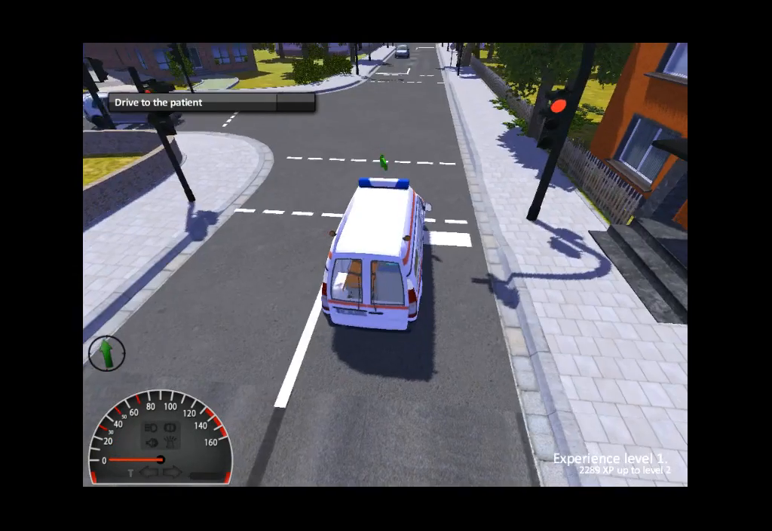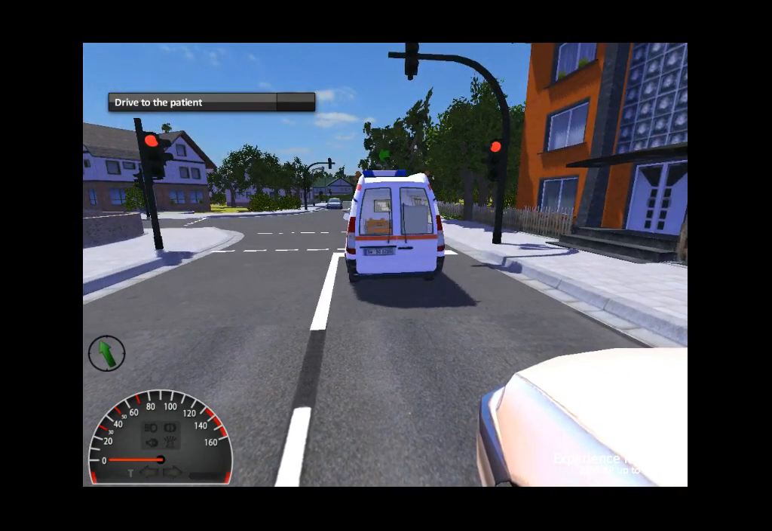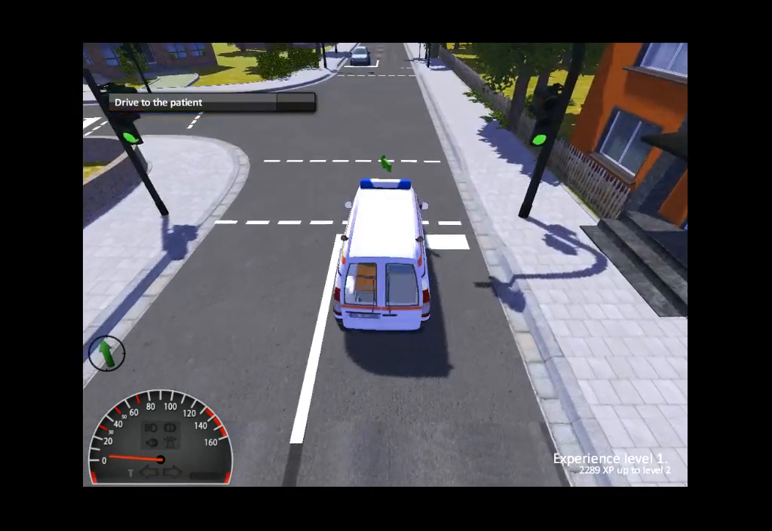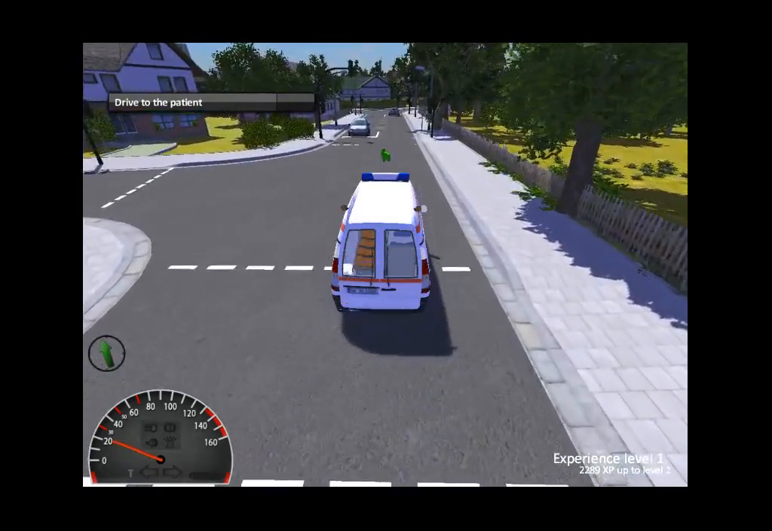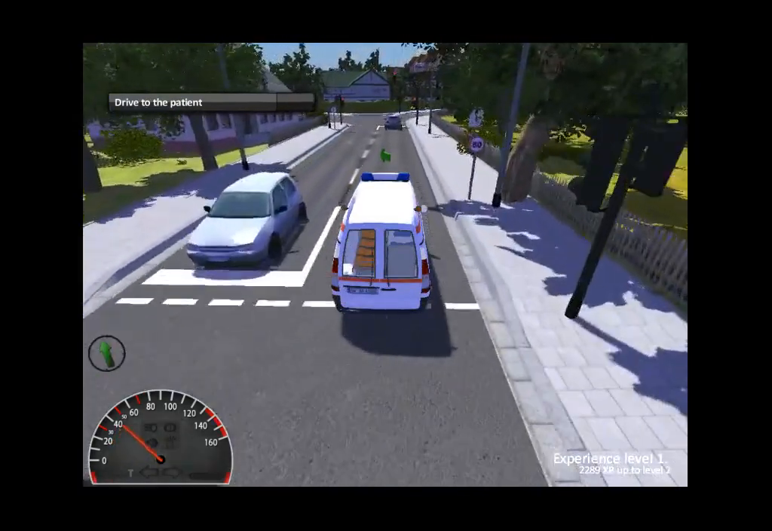Ugh. Can I reverse into infinity? I'm fairly certain you can't. I don't think you can really do much. The game just sort of yells at you. Oh god, red lights.